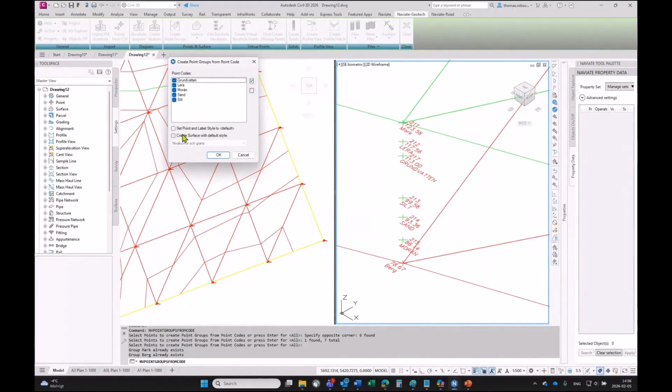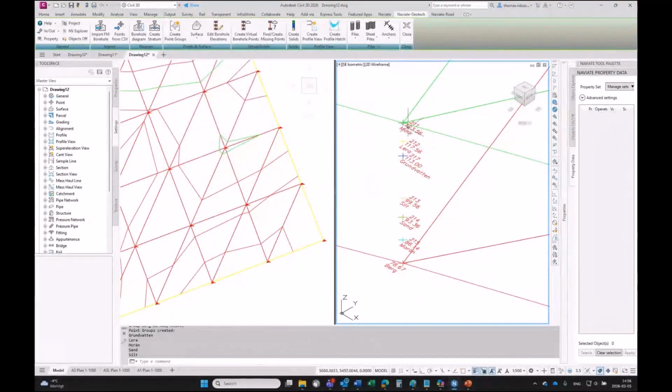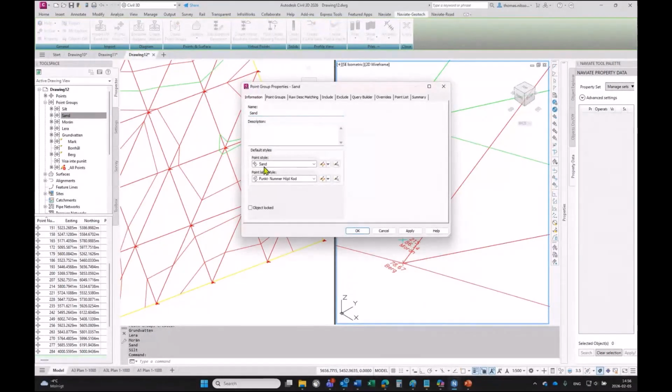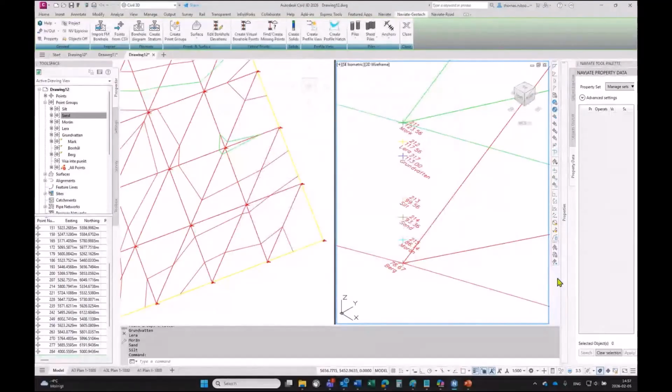I can create surfaces immediately if I want to, but I don't want to. It's going to find a point style and label style with the same name. So if you predefined for different purposes, you will now see that those point groups were created. And if I look at my sand, we will see that it picked up my point style sand. If I would have had a label style for sand, it would have picked up that one as well. So we got the correct colors there.